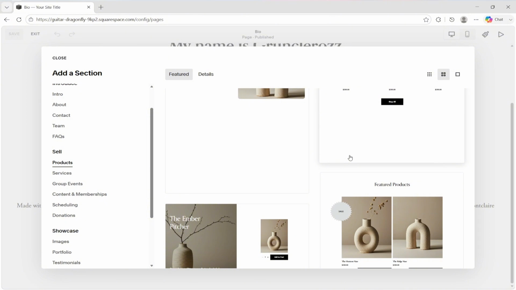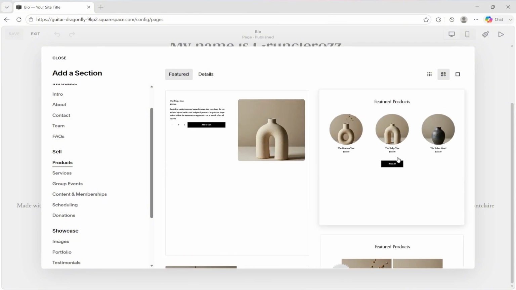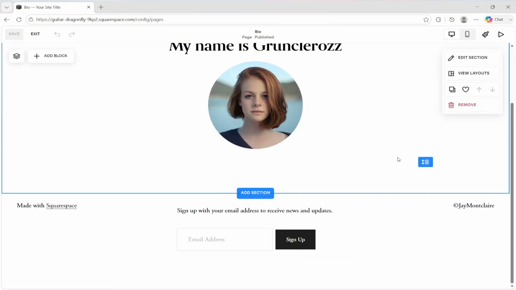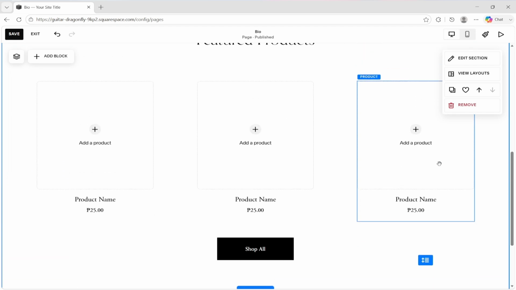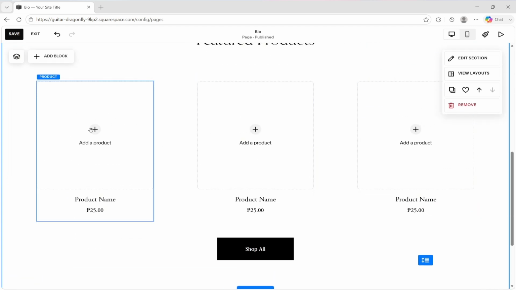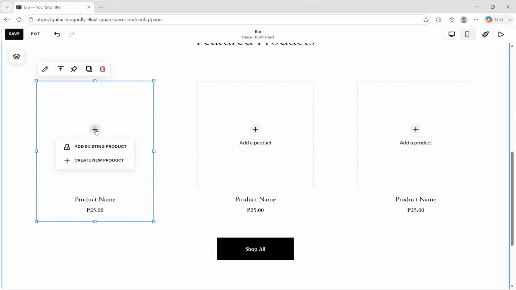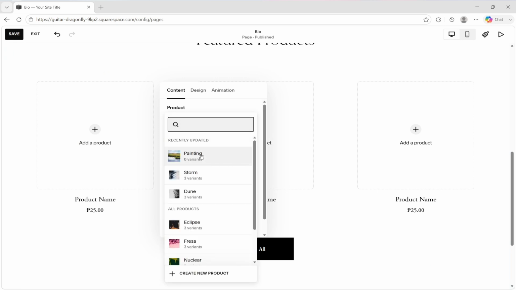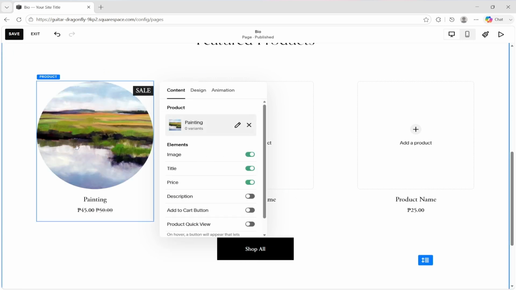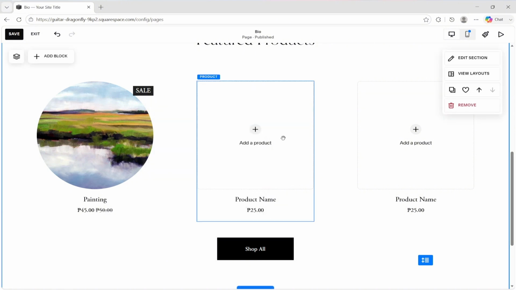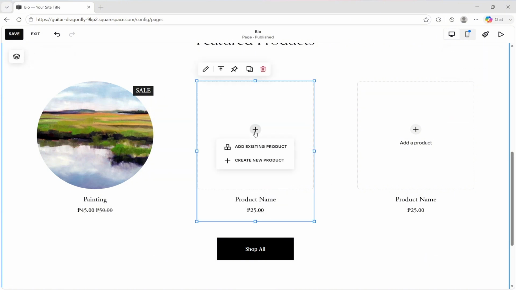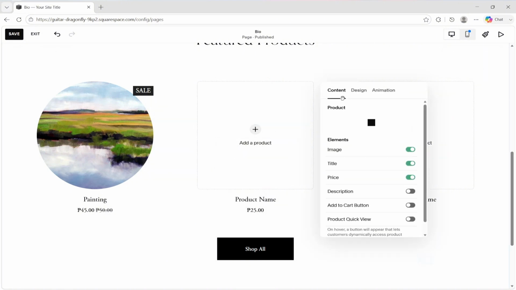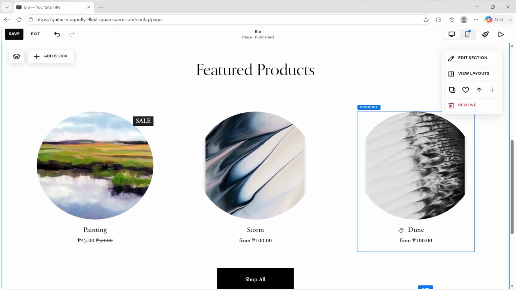Now, from here, you can choose a template. I will choose the simplest one. So click on a template. And once you do that, this is the section where you can add your product. So from here, I will add a product. Click on the plus sign. At the bottom, I will add an existing product. And from here, I will just add the painting. And as you can see, it will look exactly like this. You can also add more products if that is something you want to apply. And once you're done, it will look exactly like this.